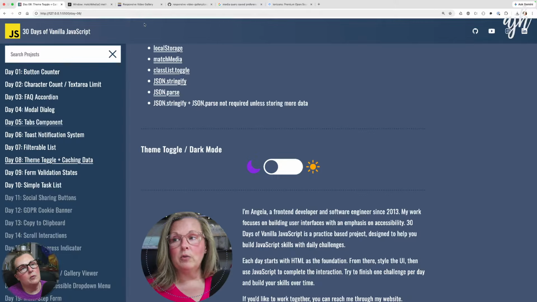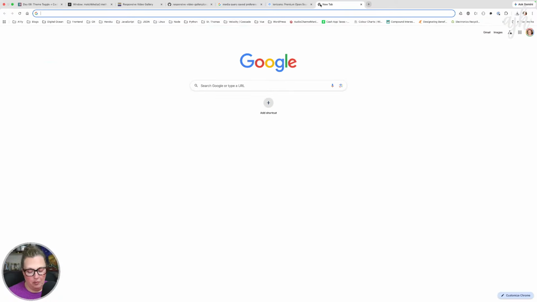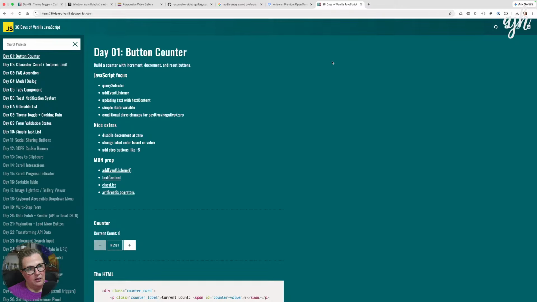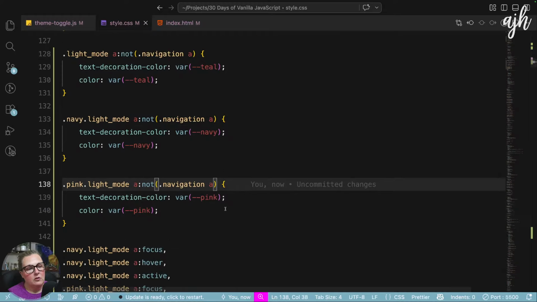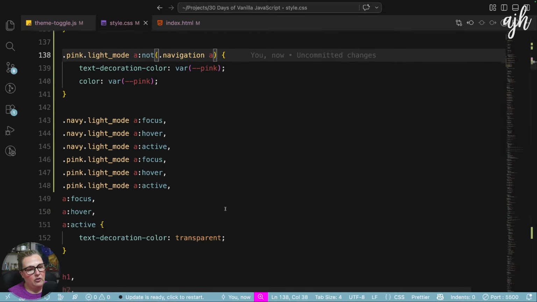I can't remember if that had a hover state. I feel like it did. Yeah, it did. Okay, so we just lost our hover state. That's okay. We'll fix that. Okay, so this works for not messing with our navigation.